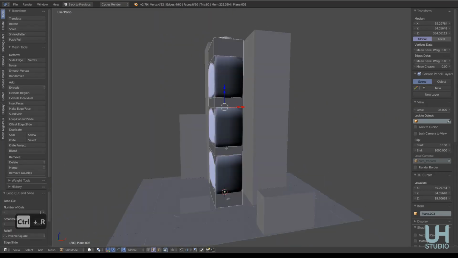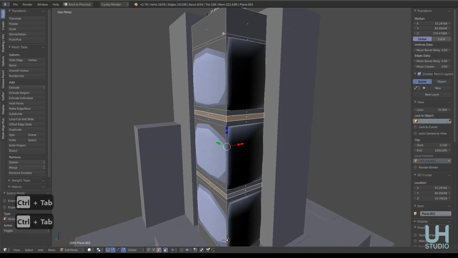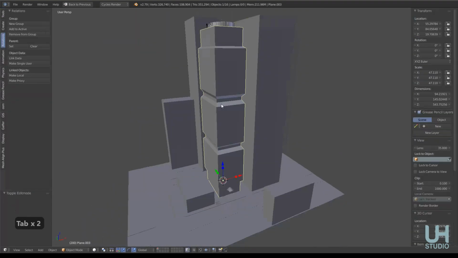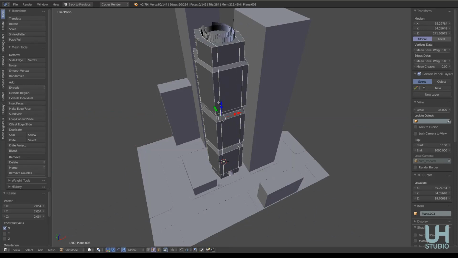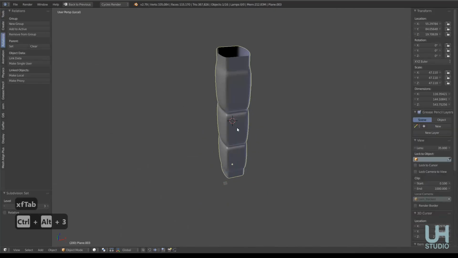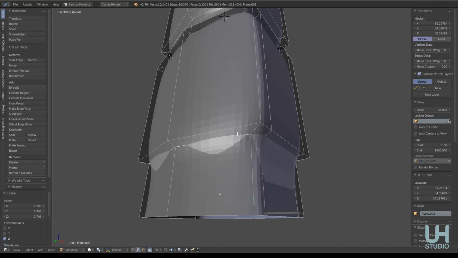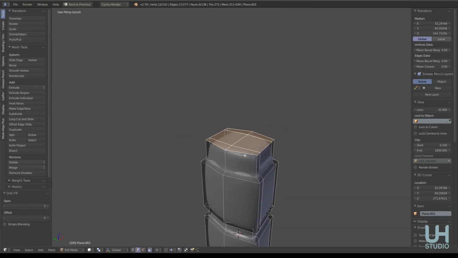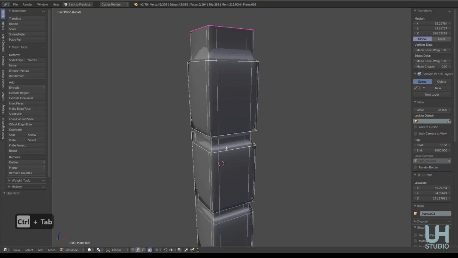So start with a box, add edge loops, scale them in, so we start with something that looks a little bit similar. And then we can start to play by pushing and pulling edges in either direction.